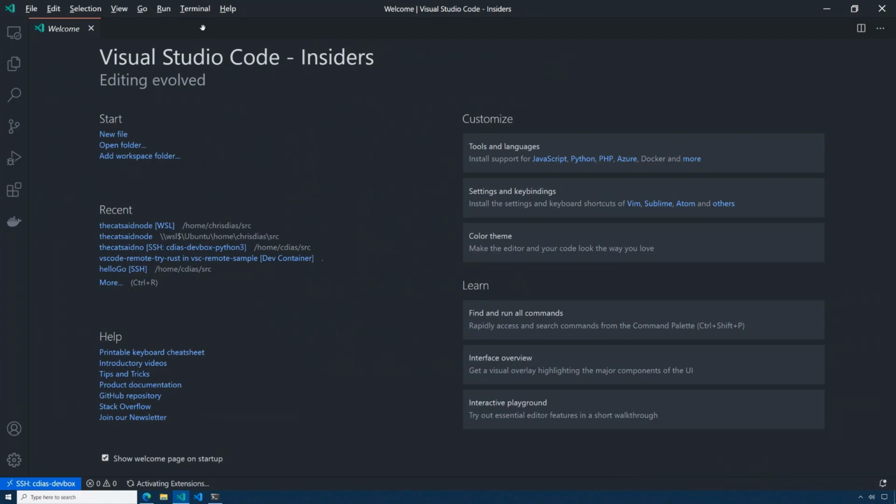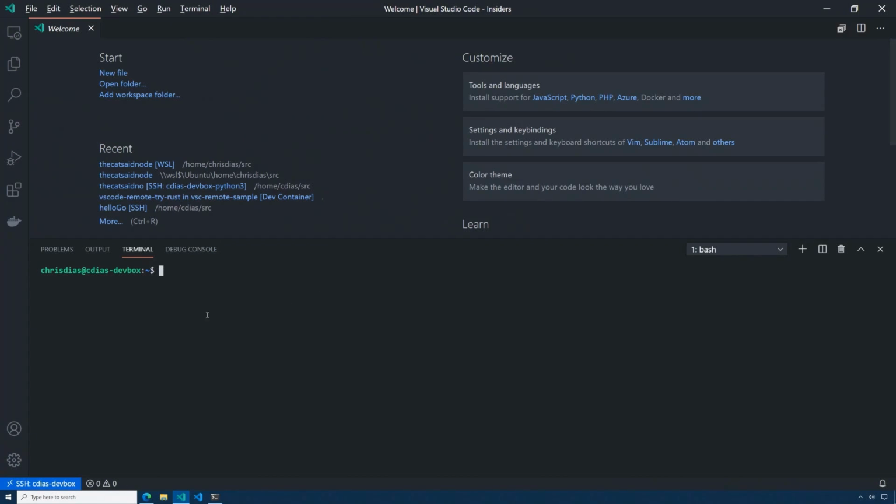Now that we're connected, what I can do is I can bring up the terminal. You can see we're on that dev box. We go to the source folder again. There's our file.